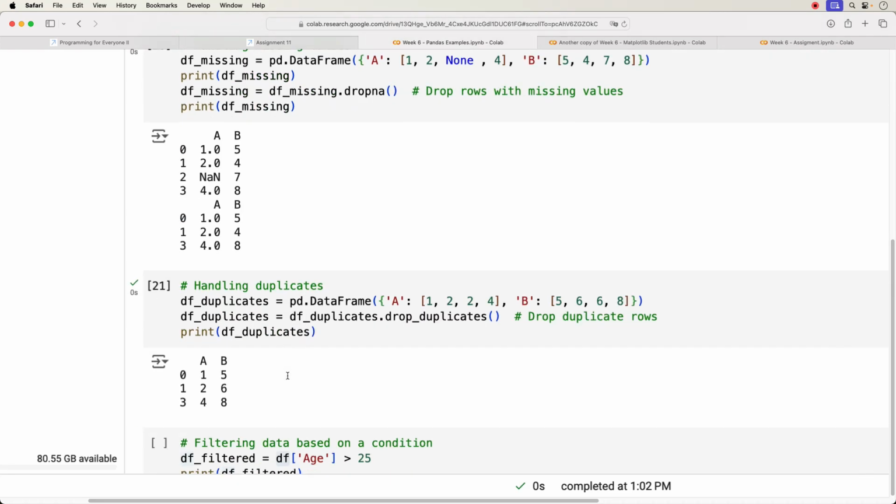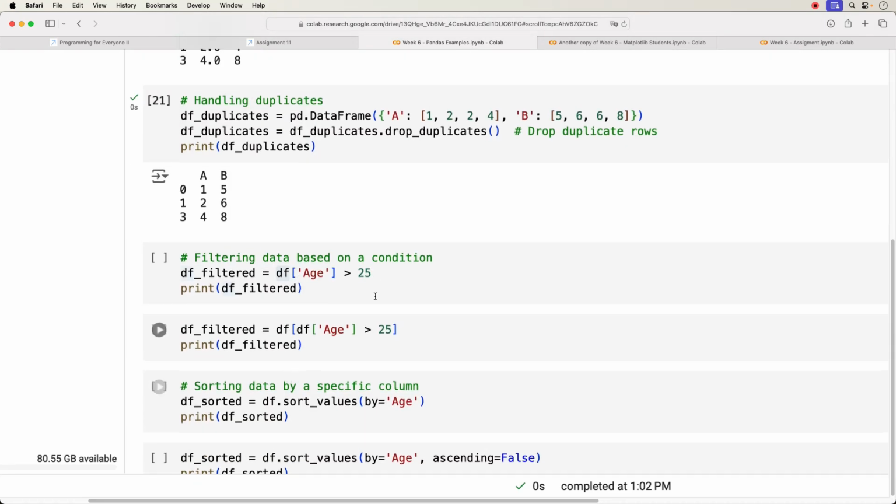So in my code down here, I want to filter on the data frame where the age column is only larger than 25. Now this expression is going to create a new data frame for me. I'm going to assign it to a new data frame name called df_filtered. Then I'm going to print it out. So let's run this.